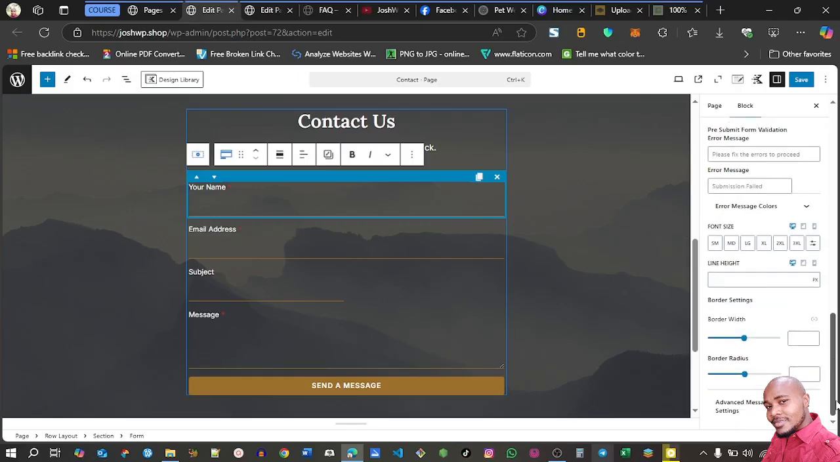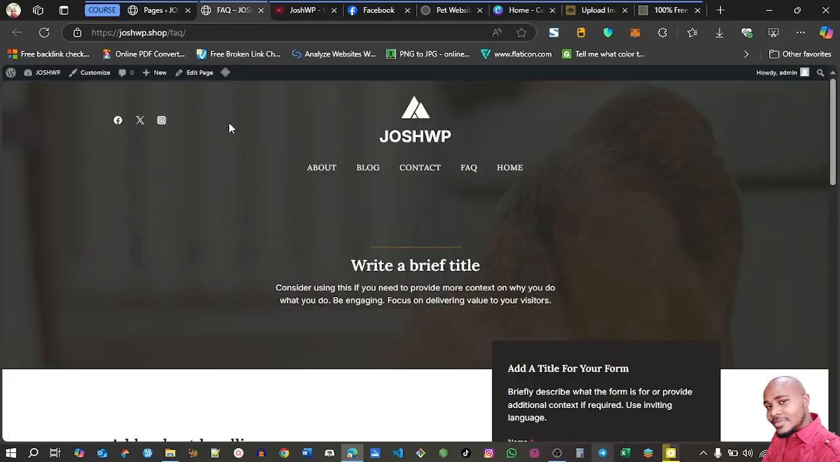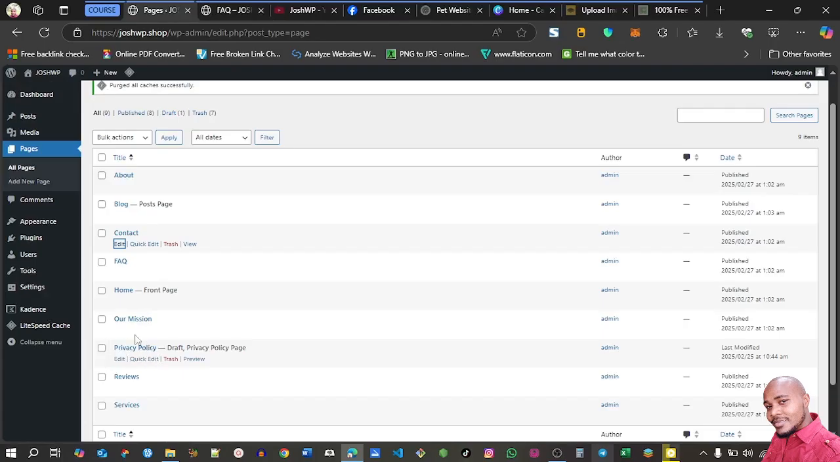So everything has been optimized for us already by AI. So just click on save changes. We're done with the contact us page. Before I edit the FAQ section, let me edit another page, the privacy policy page. So I'll click on edit page.